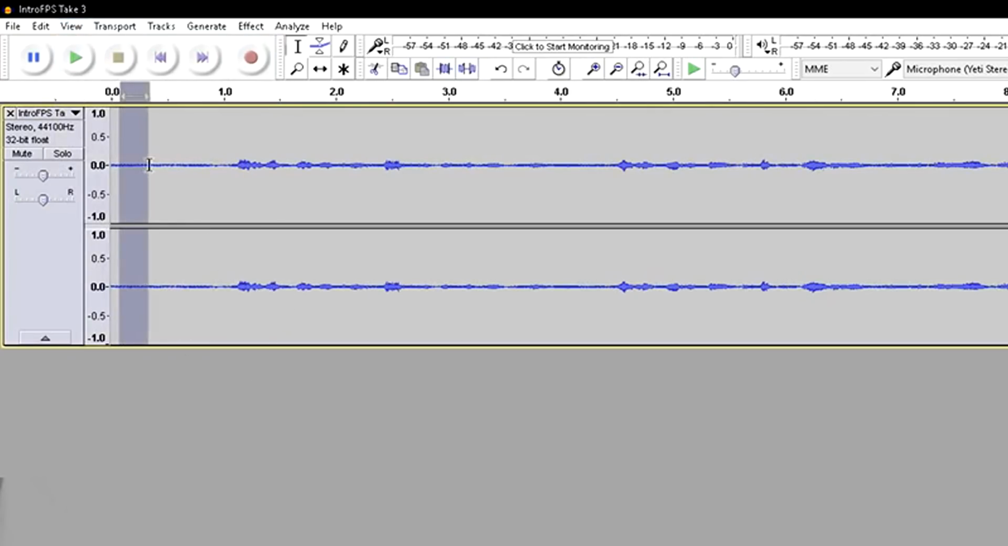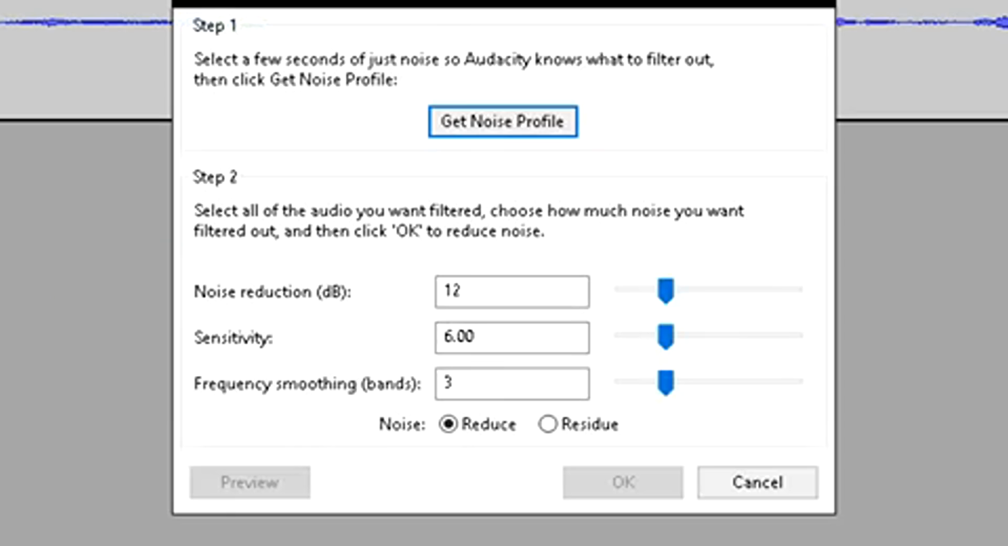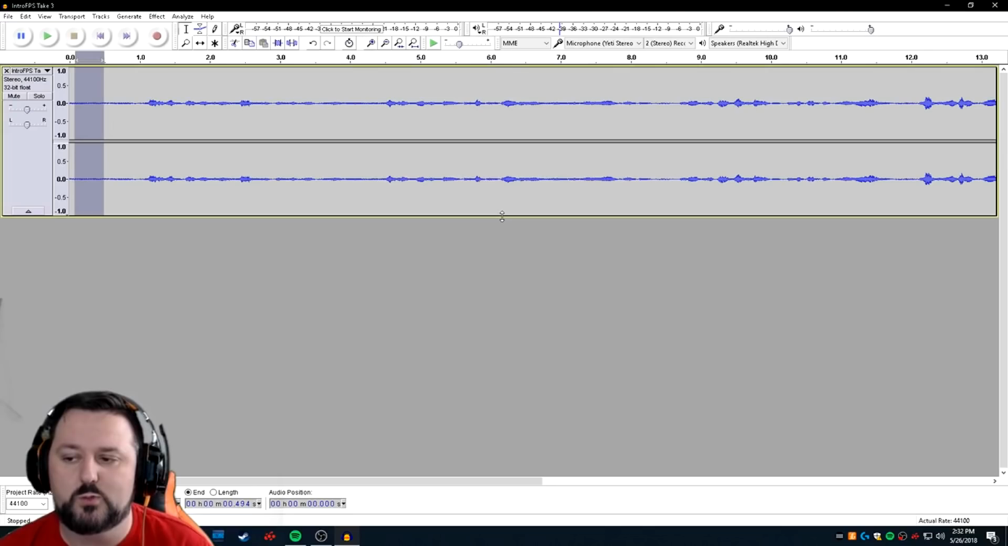So it's in the beginning here, and we just want to select the part where it was an issue. I'll play it quick. You could hear that buzz. We'll go to Effect and down to Noise Reduction. Here, the noise reduction is good at 12 dB and sensitivity is great at 6. You don't want to mess with this too much because it could affect your voice. Leaving it like this is pretty solid, but sometimes you may need to change those. For now, we'll click Get Noise Profile. Now it's going to figure out and fix this area.